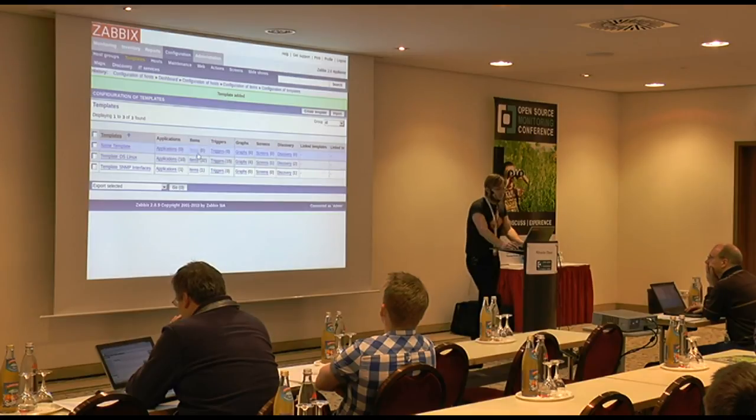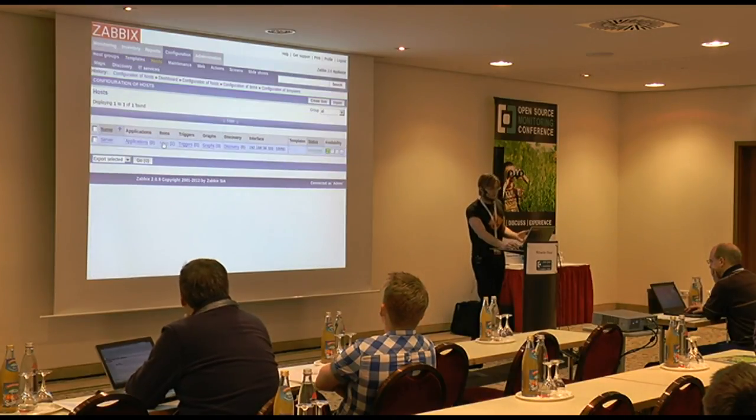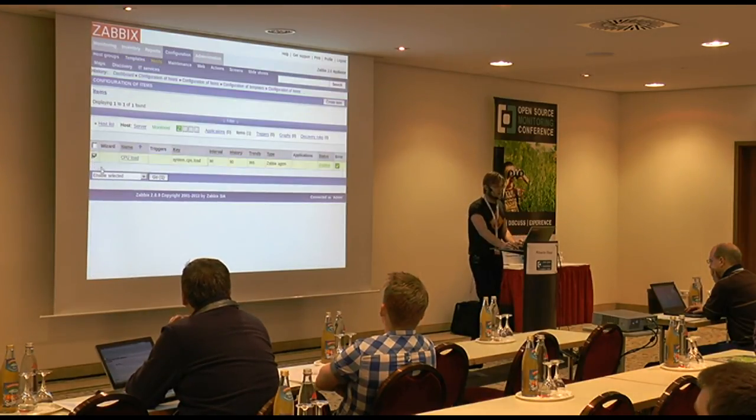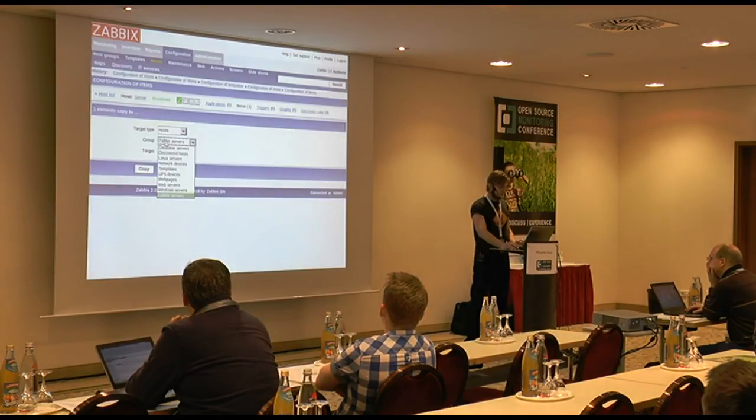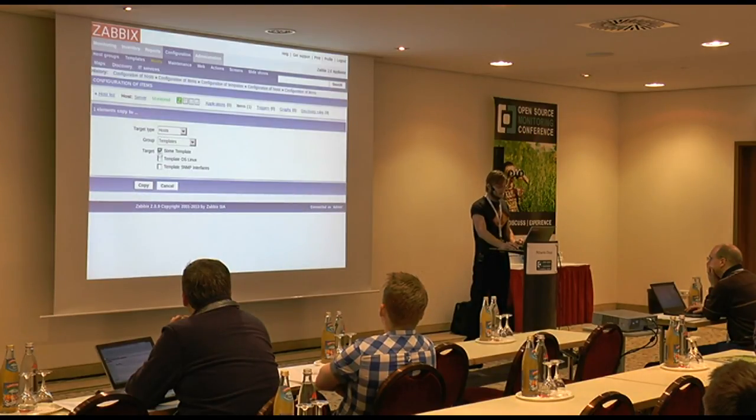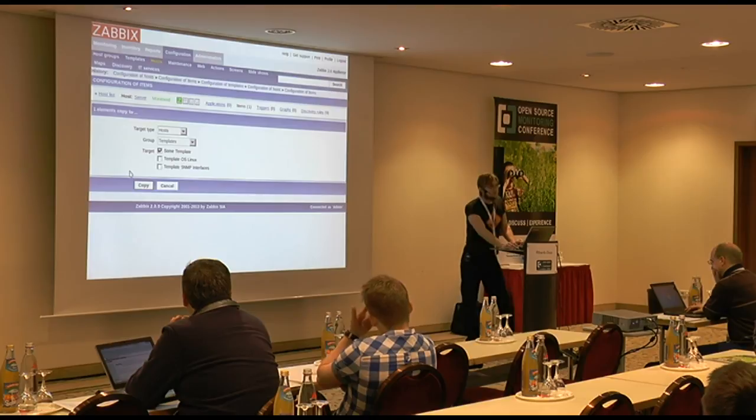This template is completely empty, so I could manually create a CPU load item again, but if I had lots of items like this, that would be quite a task and also more error prone. So instead, I can copy entities around. In this case, I can take the CPU load item, which I created on the host, and I can copy it. Then I would choose the templates and the template that I just created.